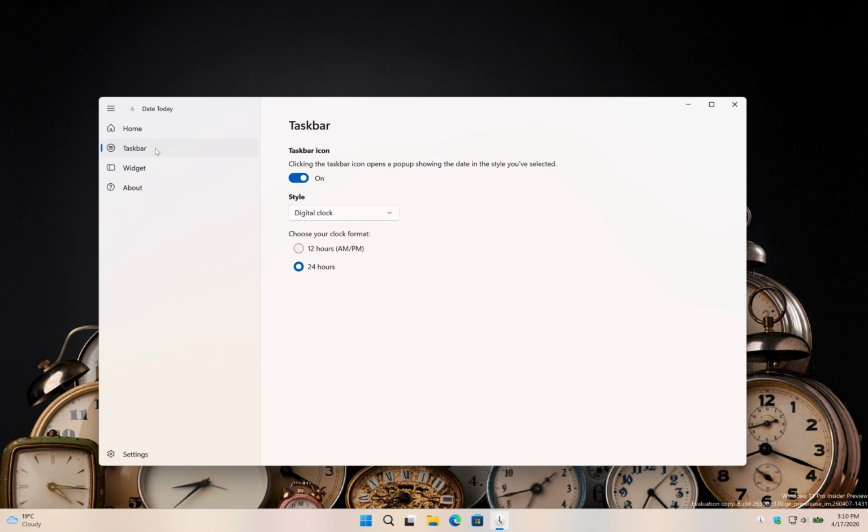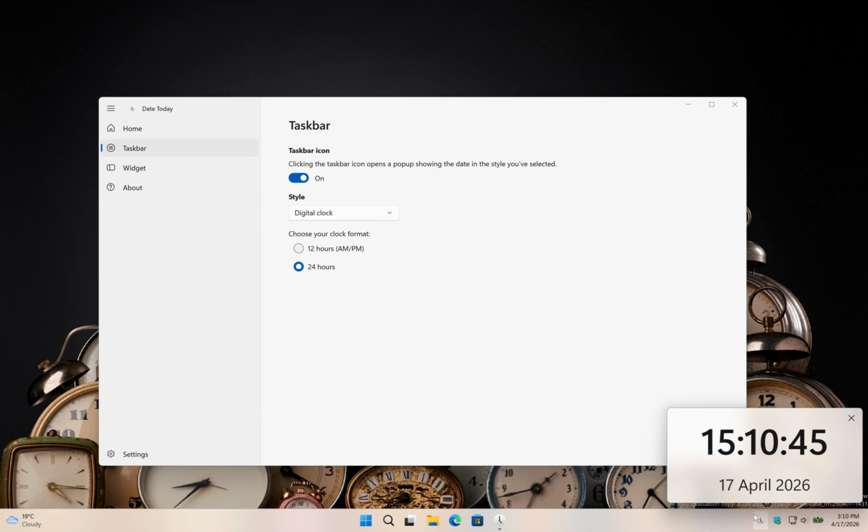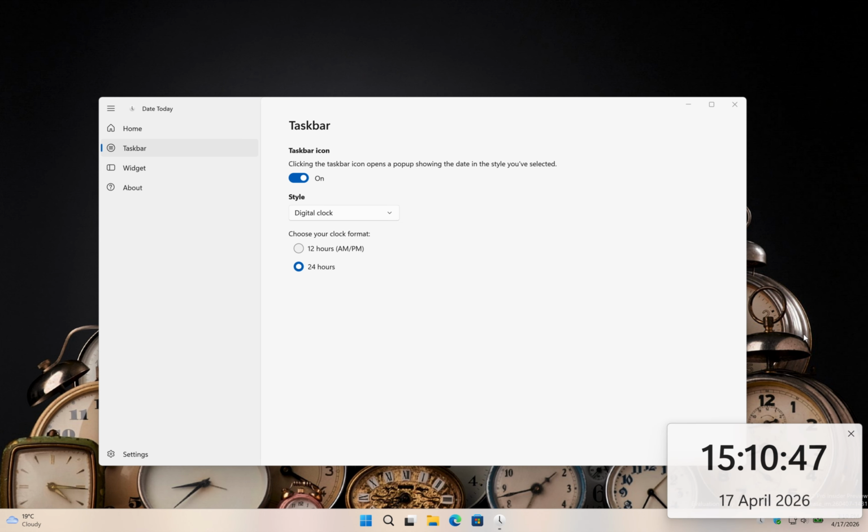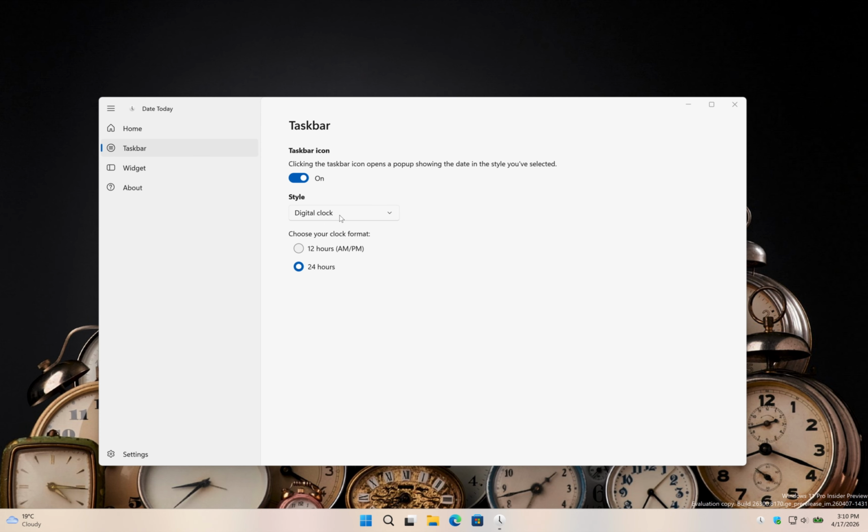Let's move on to another feature, the taskbar. In the bottom left of the taskbar, you'll see the Date Today icon in your system tray. With a single click, it opens a floating panel on top. Depending on your selected style, it can display a digital clock, an analog clock, or a time zone clock.